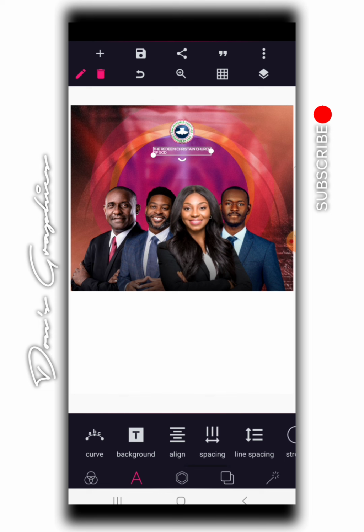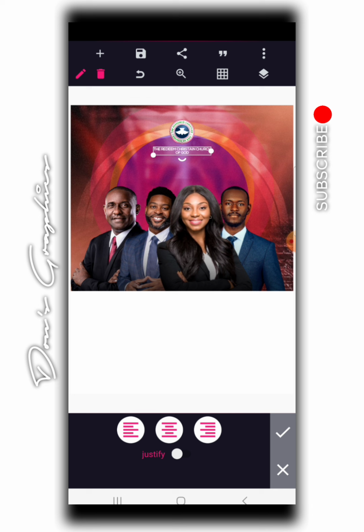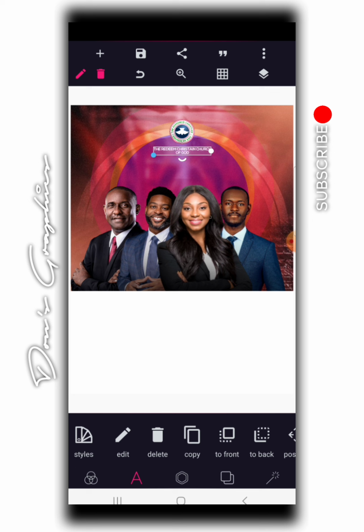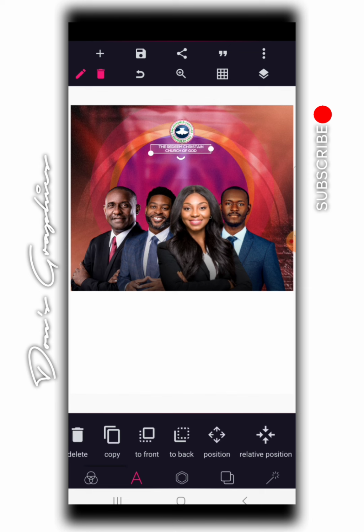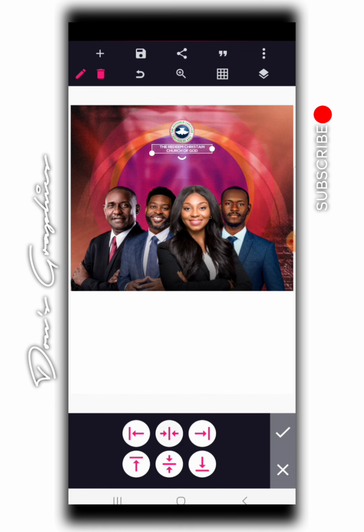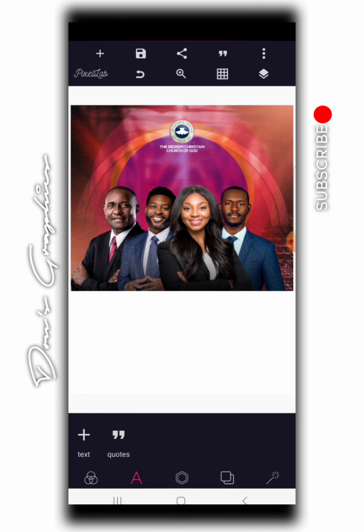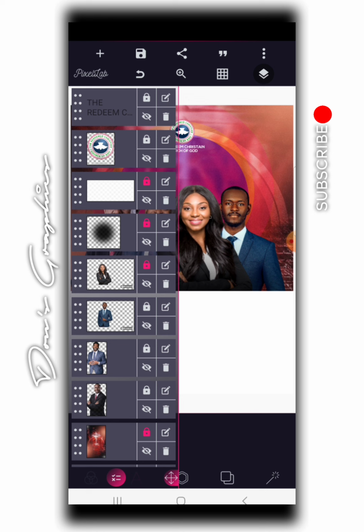Okay, and yeah, what we're going to do now is change the alignment into middle alignment. So we have this. Let's increase it a bit in size and leave it like that. Use relative position to tack it to the middle. Now let's lock these images. Okay, let's lock it up.